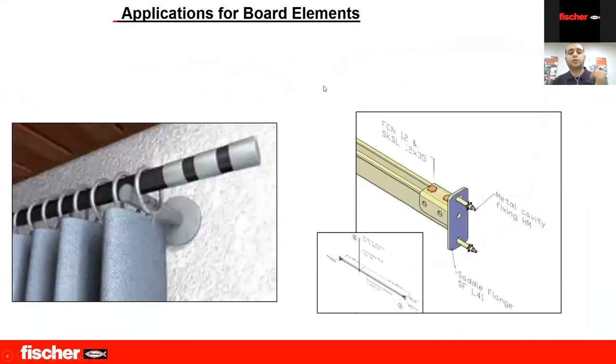So in order to have any fixation for the board elements, as we have said for the Fischer or Dübel, very powerful installation anchors at the board elements. But usually what we are fixing on the board elements would be the curtain rails in the gypsum single or double gypsum fiber board areas. And the secondary grid ceiling.